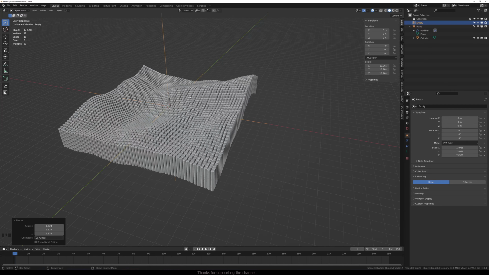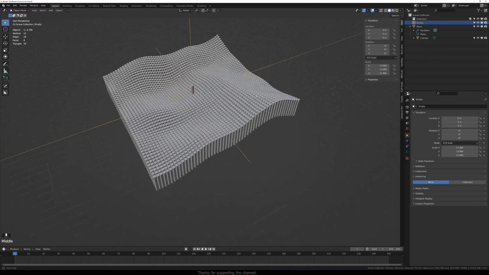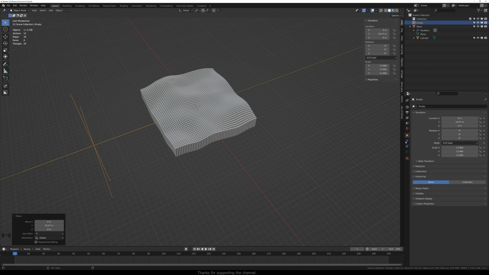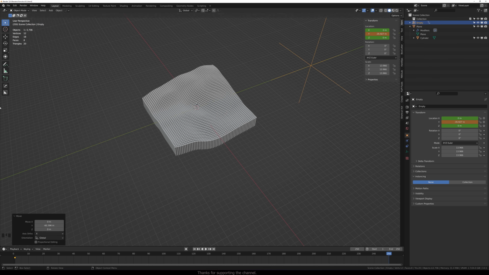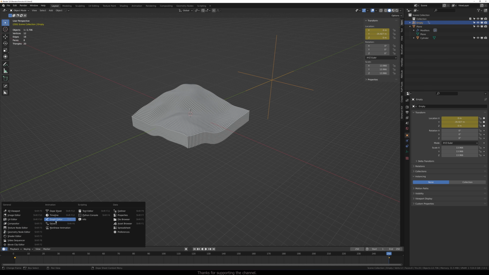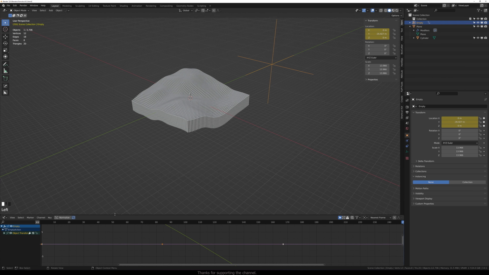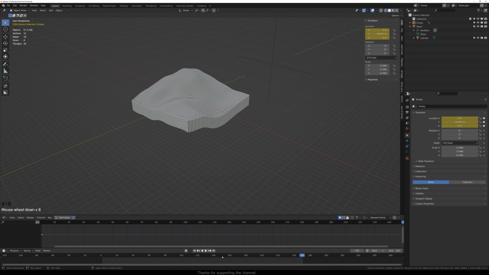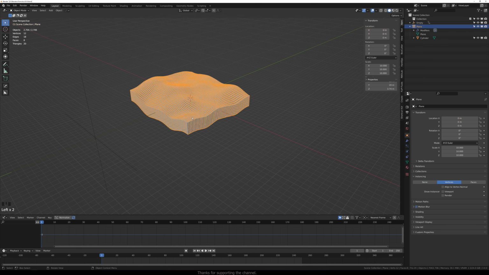Okay, select the empty. Go to object properties. Select location and insert a keyframe. Move to the last frame and insert another keyframe. Open the graph editor. Go to the first frame. Select the plane.